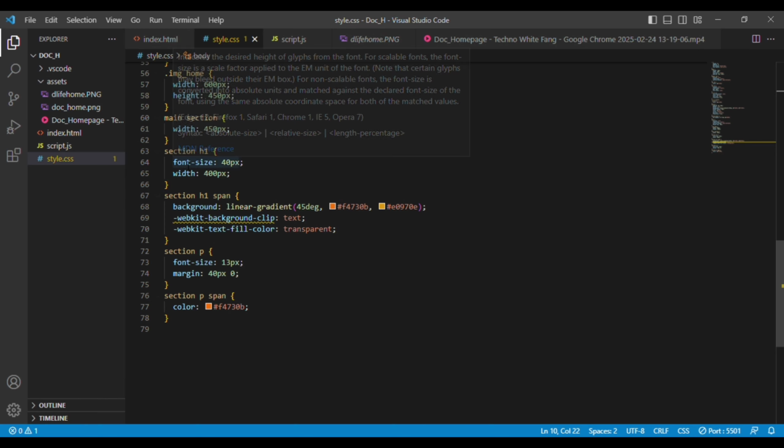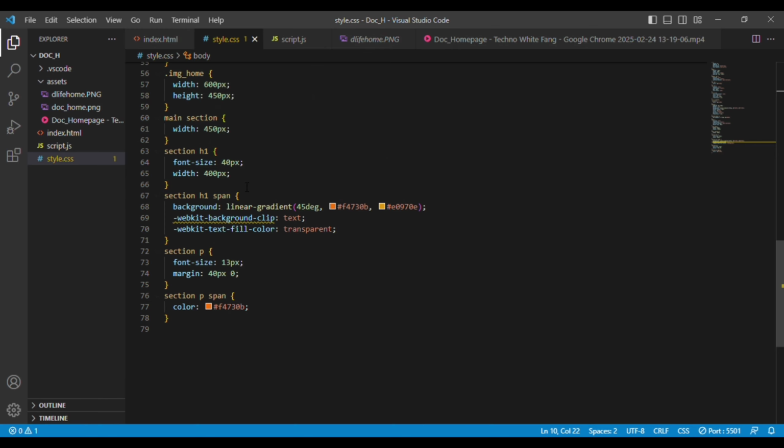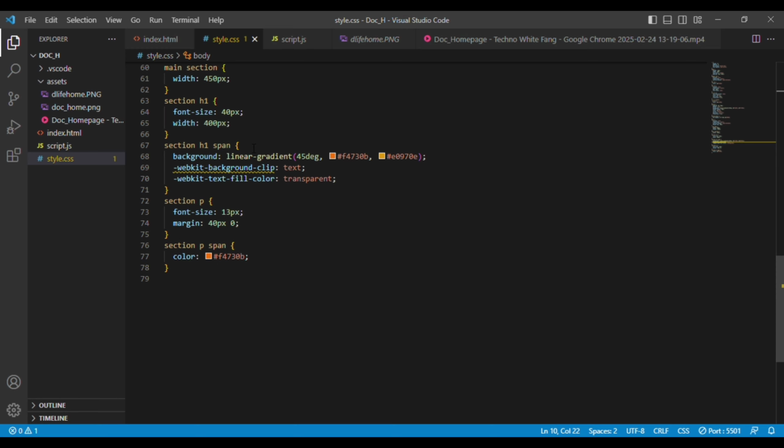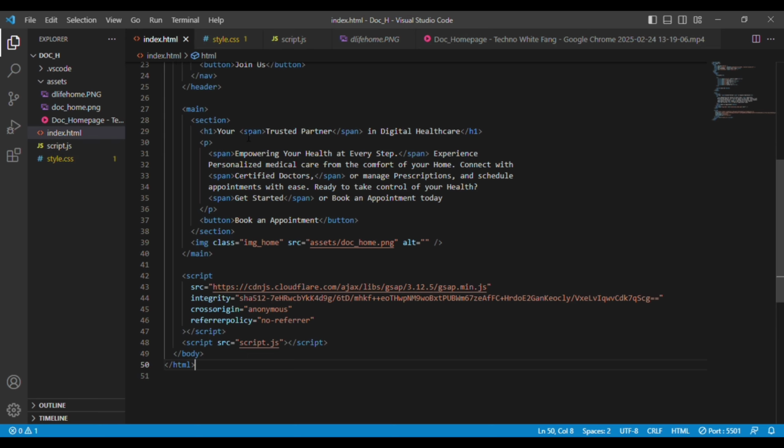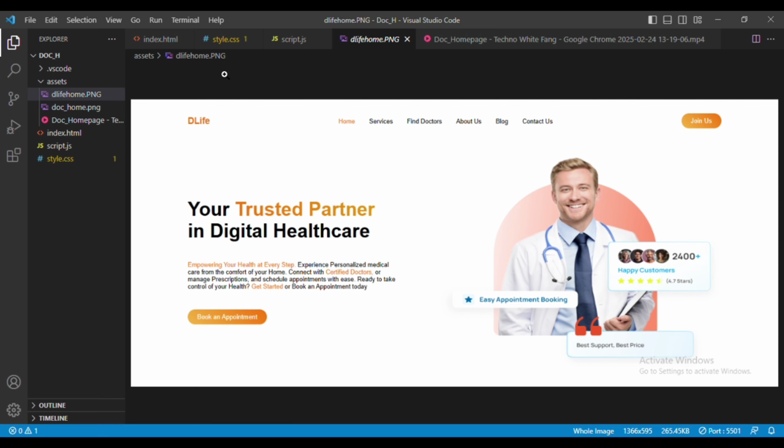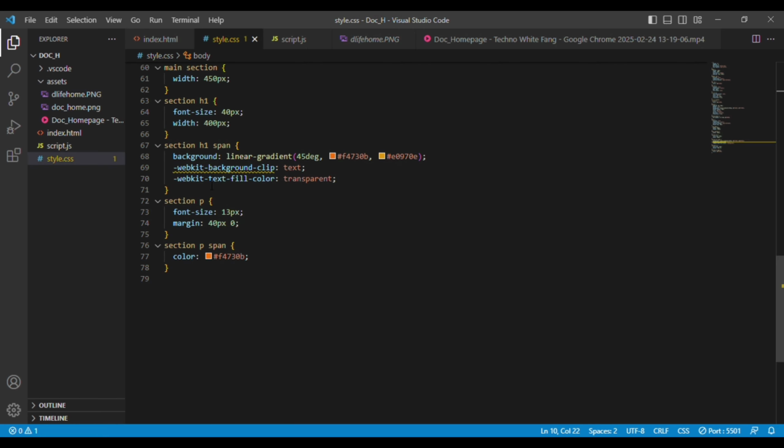Then in the same section for the h1 element we are adding font size 40 pixel, width equal to 400 pixel. And section h1 span element, as I showed you before, span is added for trusted partner. For that we are adding the colors, that is background color is linear gradient. You can see the gradient effect in the image also. You can see how professional the gradient color looks. Then -webkit-background-clip text, -webkit-text-fill-color is transparent. These are used for the effect.